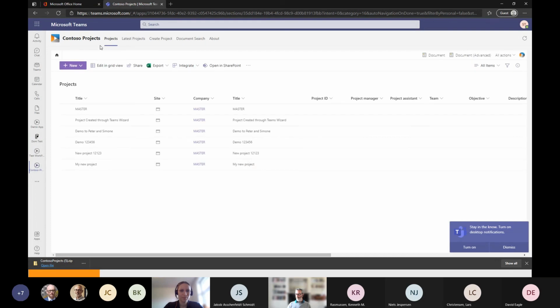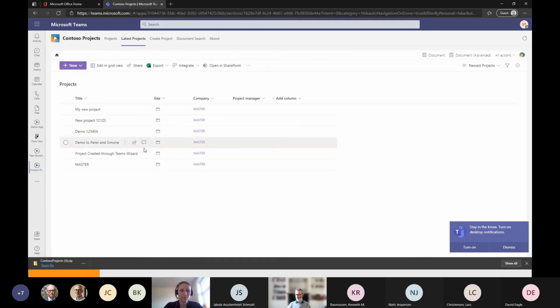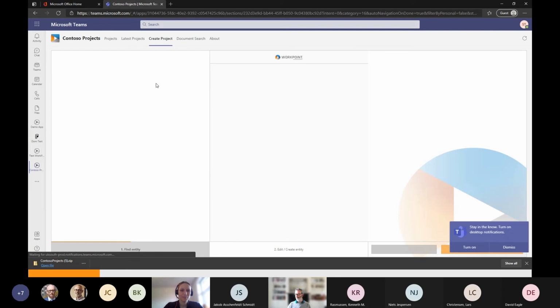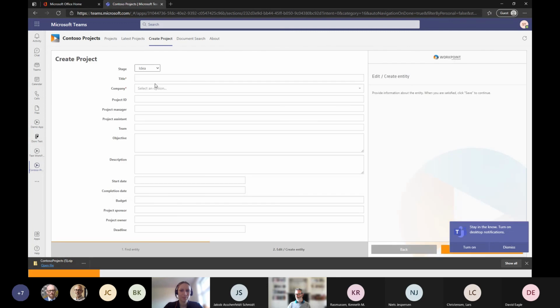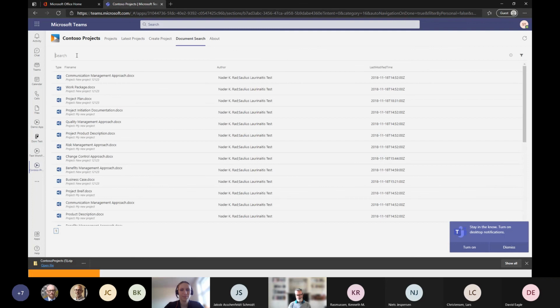So the app has been added. I now see the list of my projects. I can go to the next tab. I can see my latest projects. Obviously the same view, but I can go and create a new project through our wizard. And I can do things like our document search as well.